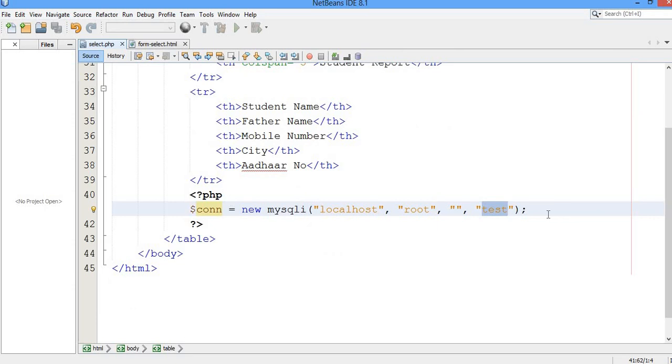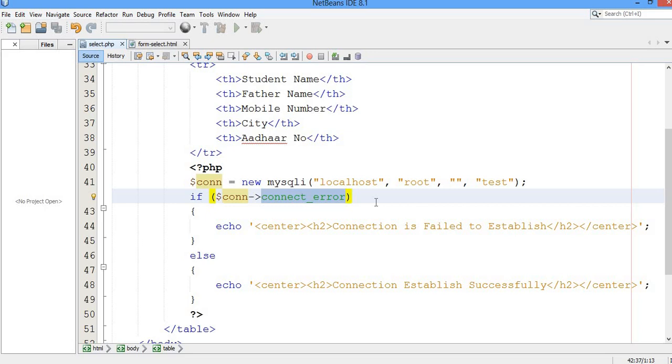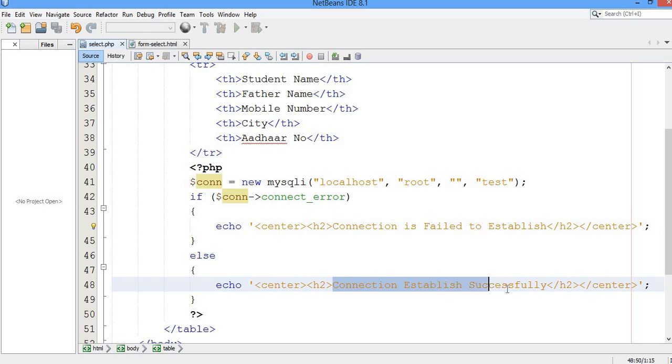Now we have created the connection. Now we are going to check whether this connection has been created successfully or not. So let us see. By the condition, I am taking this connection variable to work with the connect error function. This is a function that will check whether the connection has been established successfully or not. In case the connection has not been established successfully, it will print connection failed to establish. In the other case, if the connection has been established successfully, it will print connection established successfully.